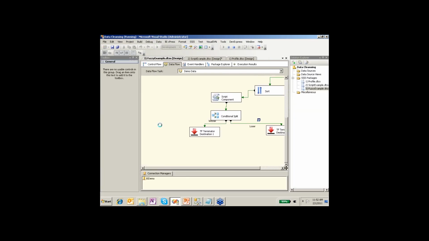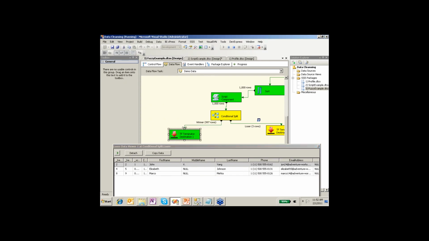All right, so when I run this again, we're going to hopefully see at least 3 rows removed. There we go. There's our 3 rows. So we're seeing this case.